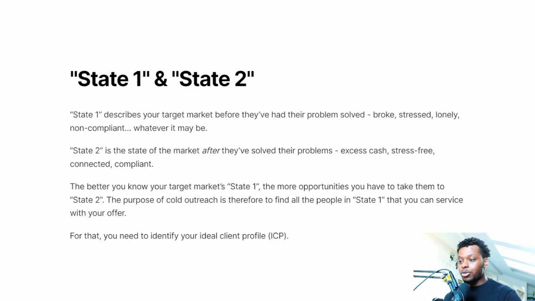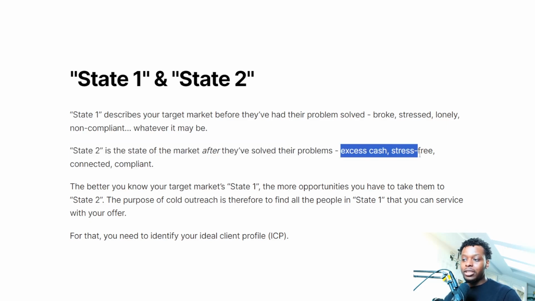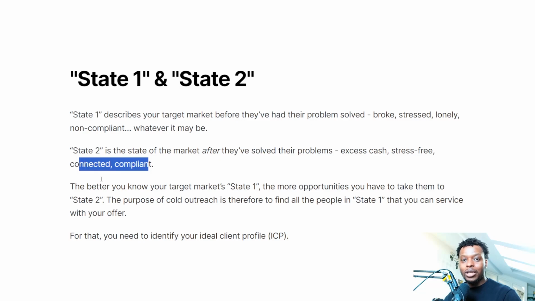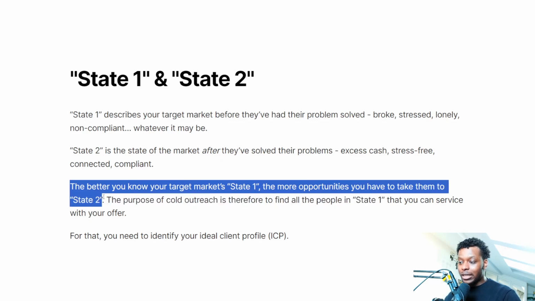So state 1 describes your target market before they've had their problem solved. They're broke, they're stressed, they're lonely, they're non-compliant, whatever it may be. State 2 is the state of the market after they've solved their problems. They have excess cash, they're stress-free, they have freedom, they're connected, they're compliant, they're happy, they're living longer. Whatever the solution or the goal is, they have achieved it. The better you know your target market's state 1, the more opportunities you have to take them to state 2.